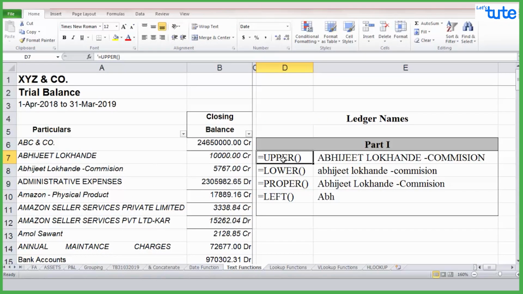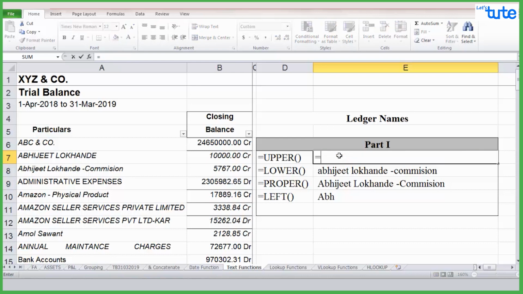So my dear friends, we'll do practice in Excel: UPPER, LOWER, PROPER, LEFT. I have given a trial balance. Suppose the ledger name is in upper, lower, or normal case. Here I am applying the first command, UPPER. UPPER bracket open, I am selecting the text Abhijit Lokhande commission, cell number A8, bracket close.